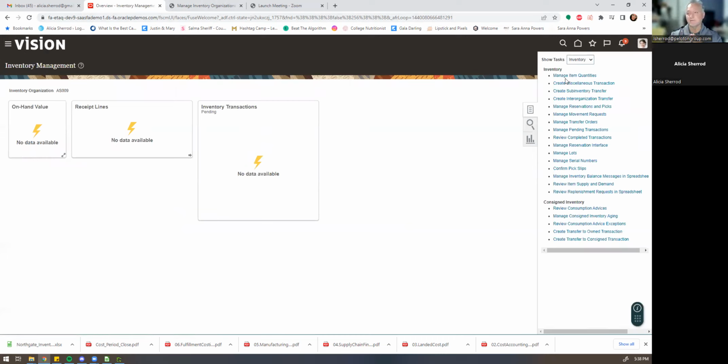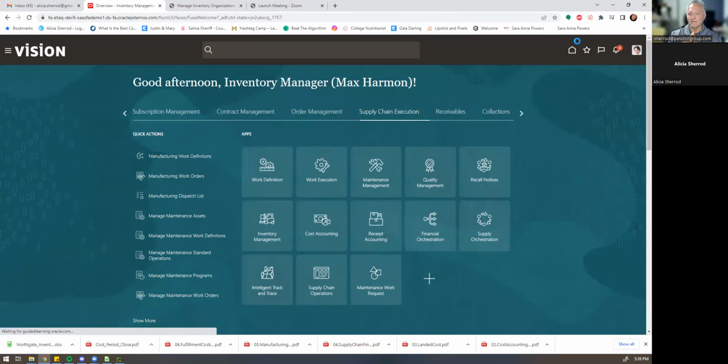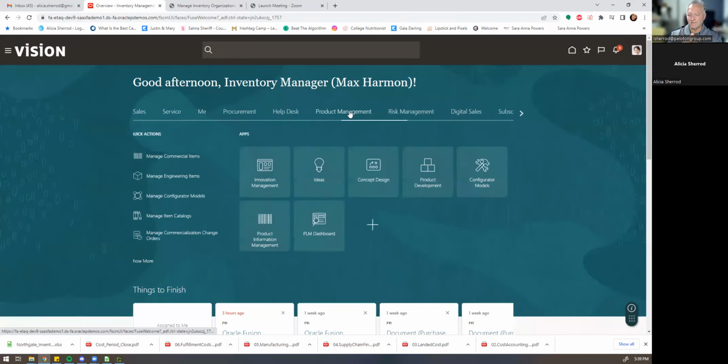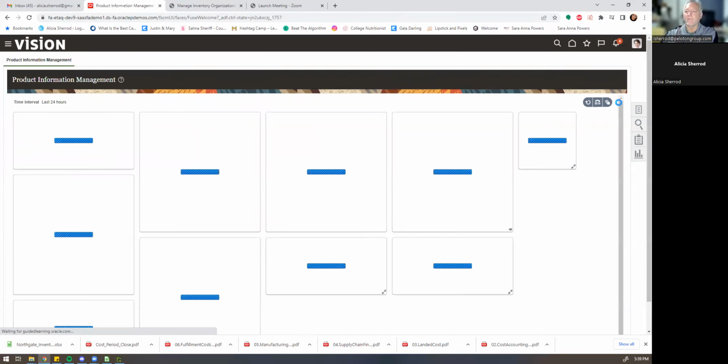Creating items. Hold on. I remember it being in this. Well, you're in the wrong role to do it. Creating items. Product management. Product information management. All right.